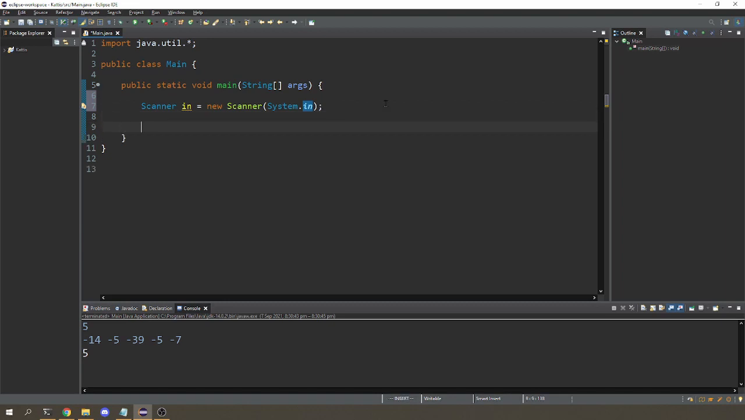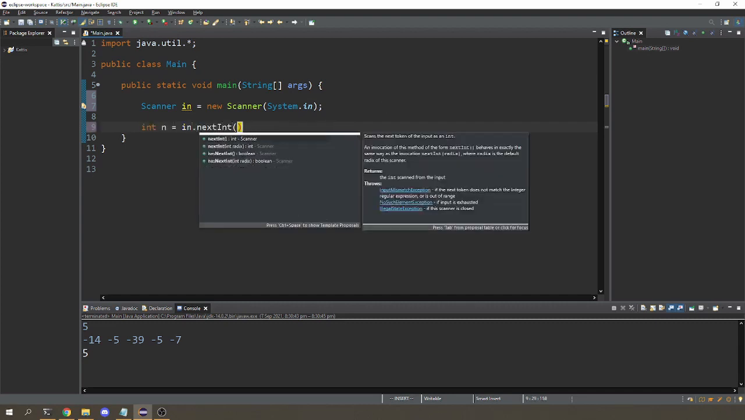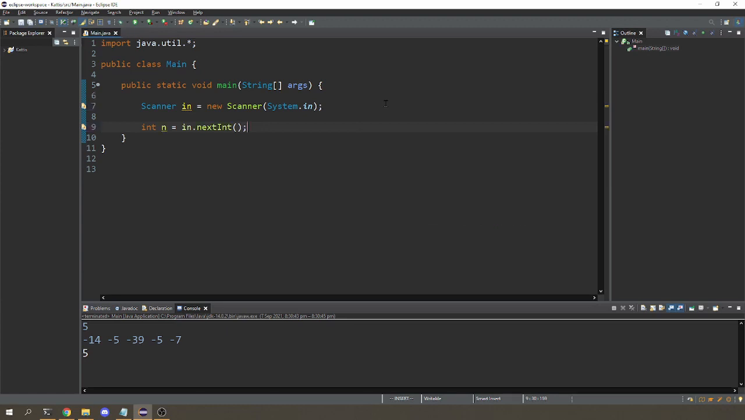We have an object called in, and now, actually I need an integer, so I'm going to say int n equal to in.nextInt. This is a simple program that will just take one integer input. So if I run this, nothing's happening, nothing's coming up here, but actually the program is still running, because you can see the stop sign here. Right now the program is running and waiting for you to input a number. So if I put in a number, let's say 5, it will stop.